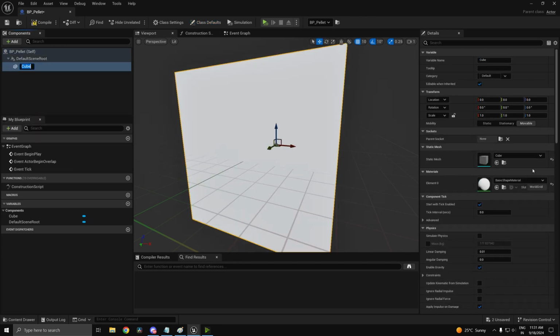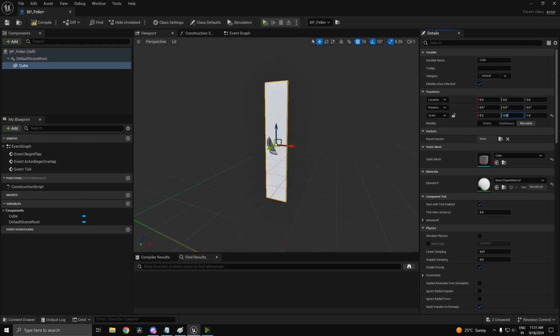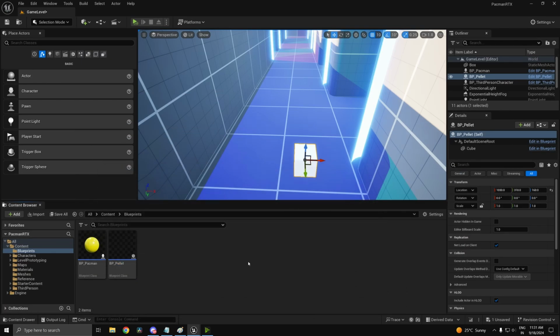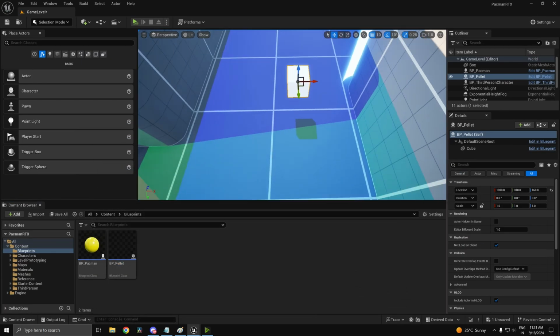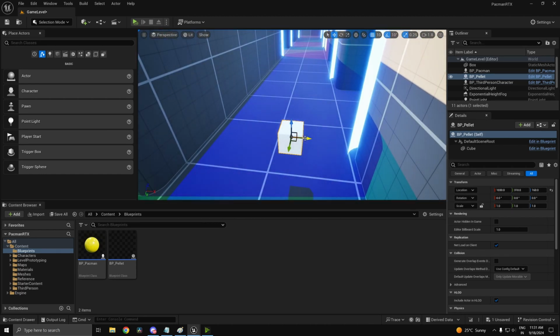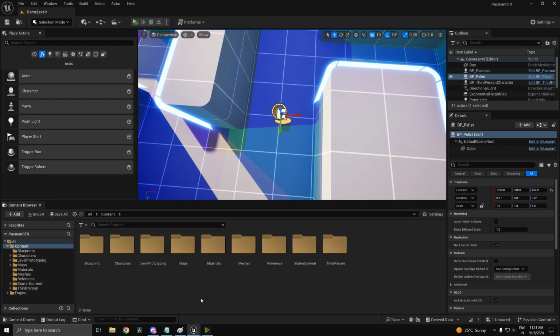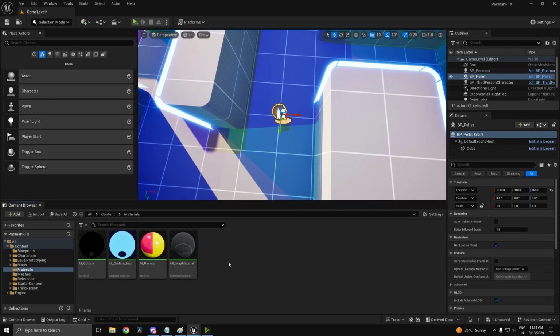And I'll go ahead and create a cube. For the scale, I'll just set it to some small value such as 0.2, 0.2, and 0.2. Now I'll create a glowy material for it so that it illuminates. And just for extra visual effects, I'm going to make it pulse rather than just stay at a constant emissivity. Go ahead and create a material and we'll call this one M underscore pellet.